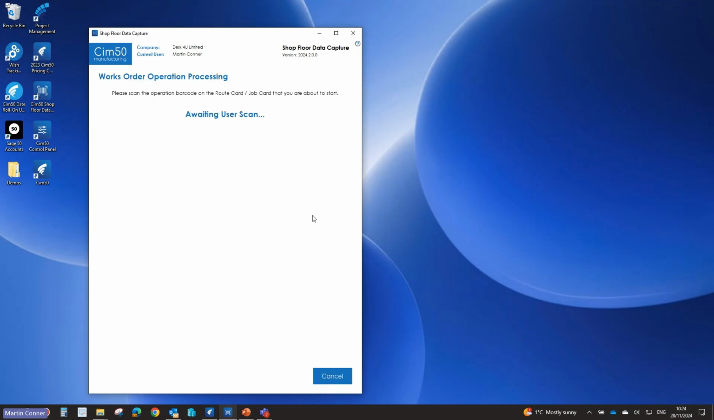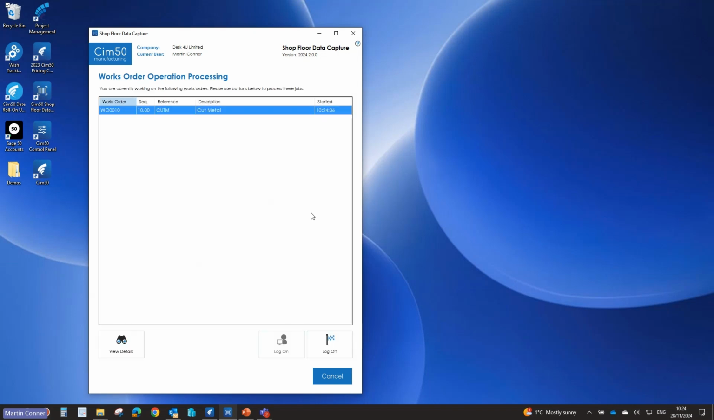Here I can scan onto this job. I'm scanning an operation for works order number 10, sequence 10, cut metal, and it's saying that I started it at 10:24. So I'm now logged on to that works order.